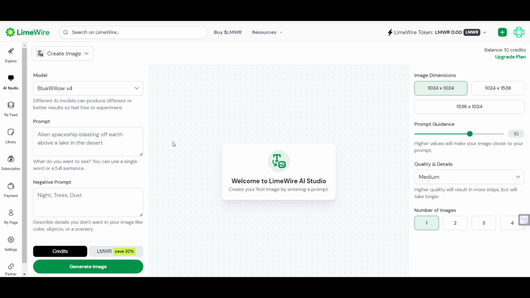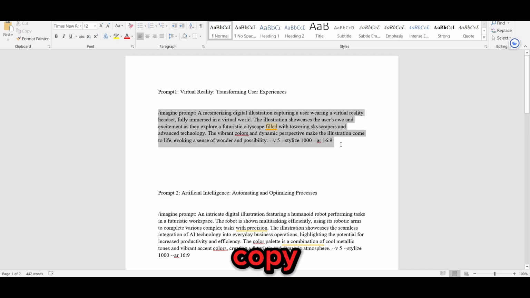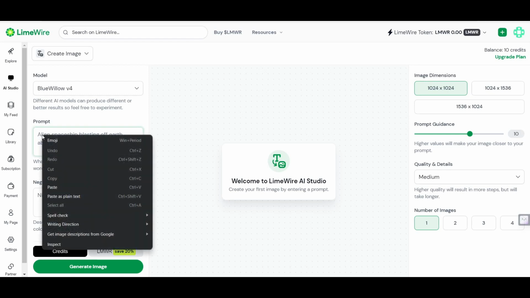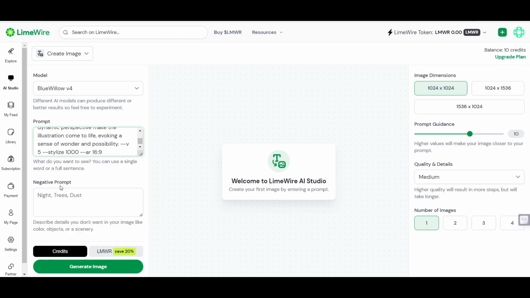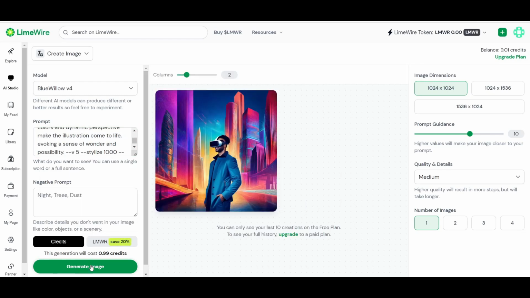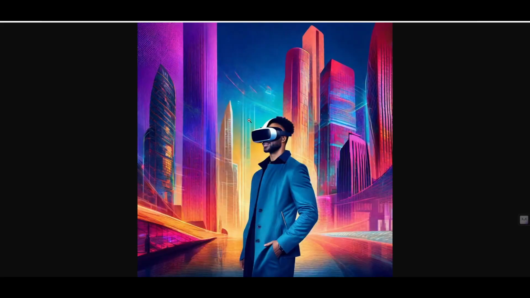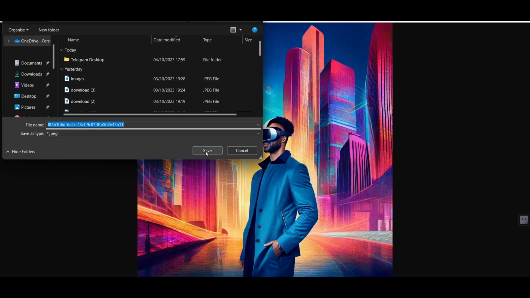Now to create images, we need to enter the prompts. So let's go here, copy this prompt, now go to Blue Willow and enter the prompt here. You can see we have got some images. Now to download the image, just select it. Now right click on it and select Save Image As. And now here click Save and the image will be downloaded, and now we have got the image for our blog.